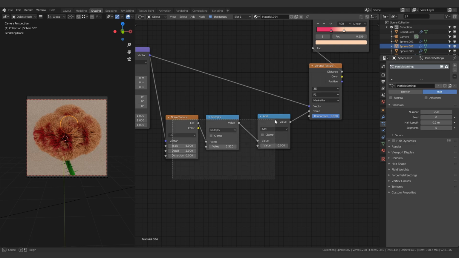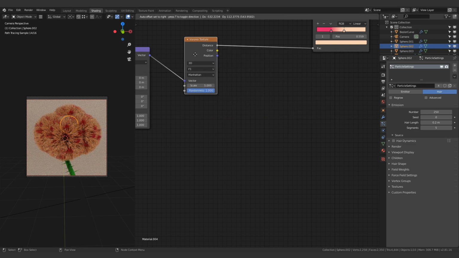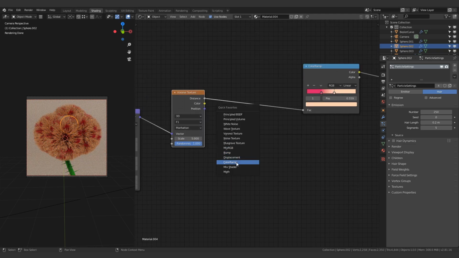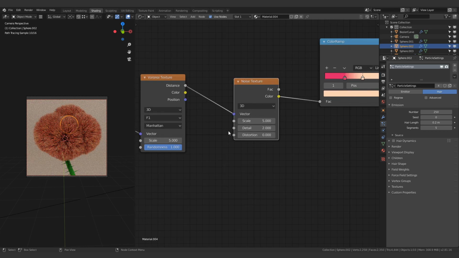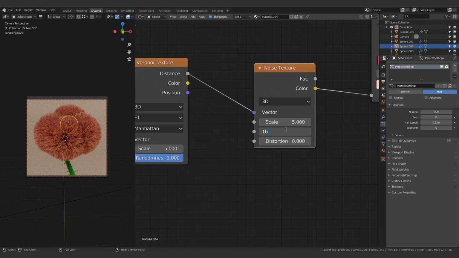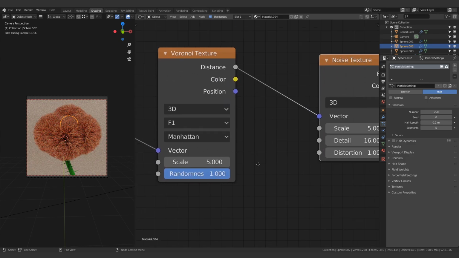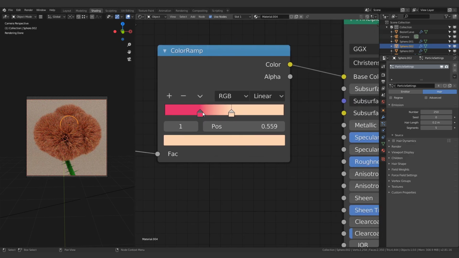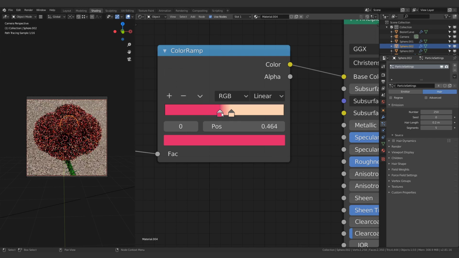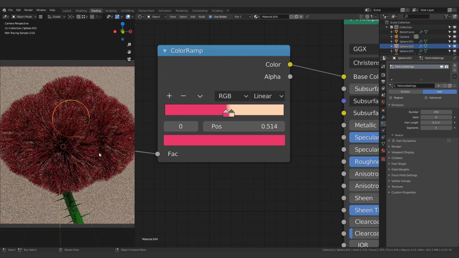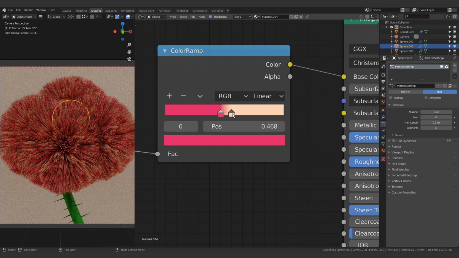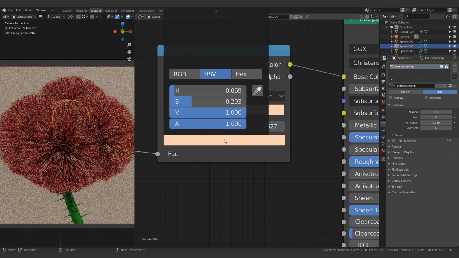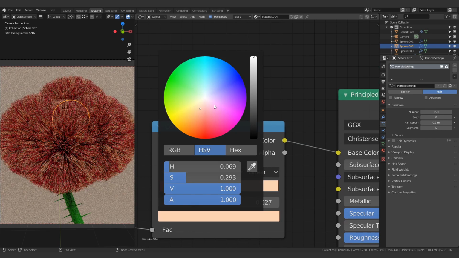So next up, what I did is I just got rid of all three of these and added in a noise texture. I'm going to up this detail to 16, maybe some distortion. And what I'm going to do is I'm just going to move this up. All right. And I'm just not happy with the colors over here. I believe I like the original one more, which was more pink, less creamy. I'm just going to move this over to pink as well.